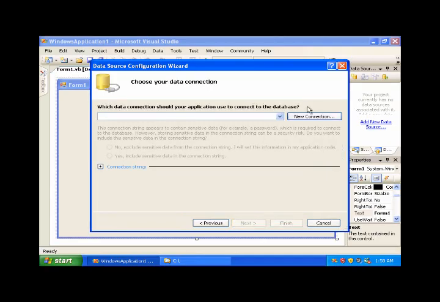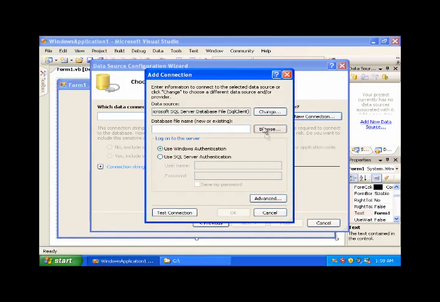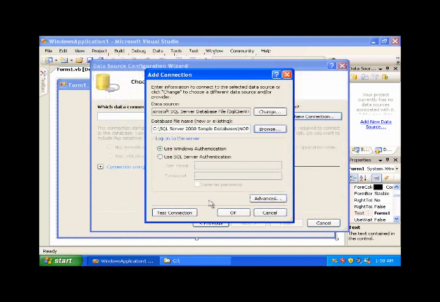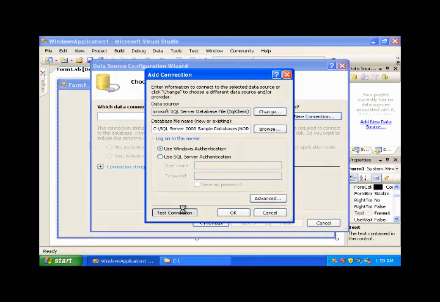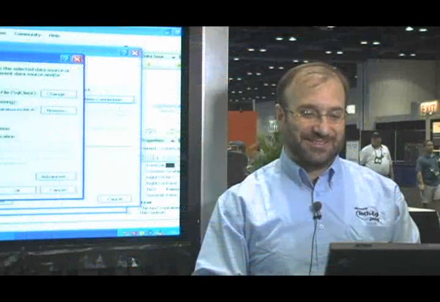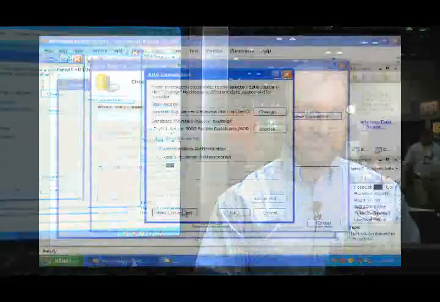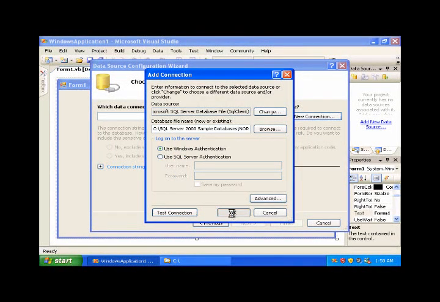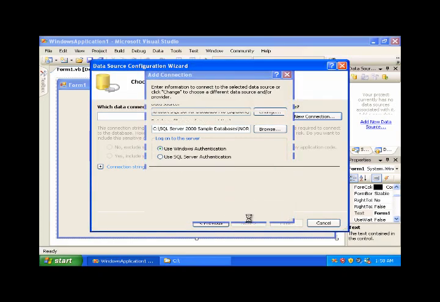The application is going to get its data from a database with a new connection. I'll specify where the database is, and for the purpose of this demonstration, we'll use the Northwind database. So I'm going to select that database, make sure the connection's working, and test the connection. It's working hard, but it'll be here soon. So far, so good. So we have a connection, a familiar dialog, and now we can move on in the data source configuration wizard.